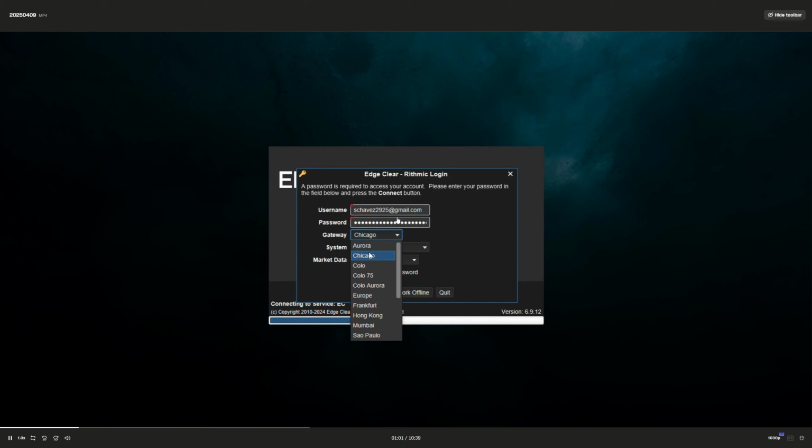And now, really important, right? Gateway, make sure to select Chicago or the one closest to you. And then under system, super important, you guys select Rhythmic Paper Trading. If you guys select Rhythmic 01, it is not going to load. So Rhythmic Paper Trading, in this case, let's remember our password and we're going to connect.